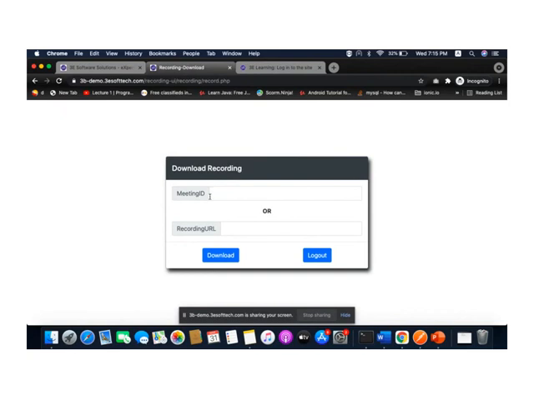Okay, so in this independent UI, as you can see here, there is a form field to enter the meeting ID, and another option is the recording URL. This is a very simple UI where you can mention either the meeting ID or the recording URL. The easiest one to obtain would be the recording URL. I'll show you what exactly I mean by recording URL. After you have entered the information here, you can just hit download, and downloading of the recorded video will start.